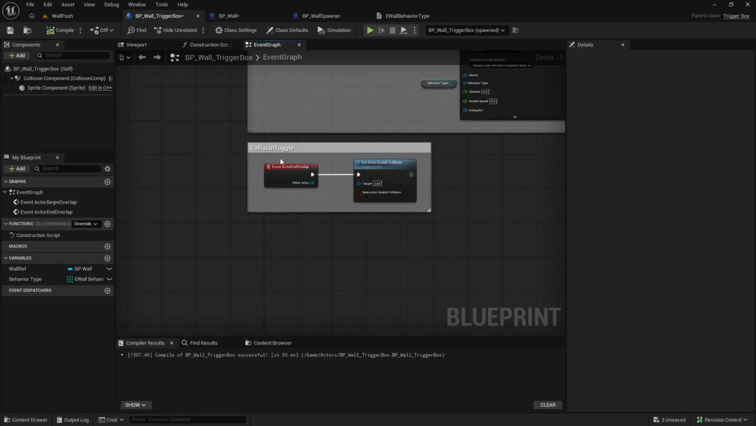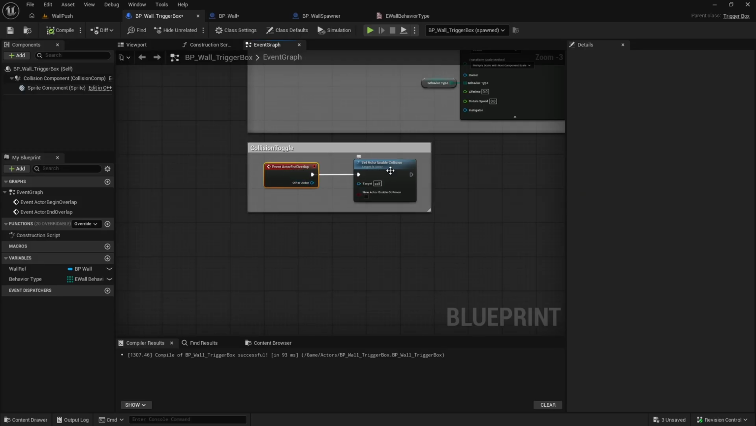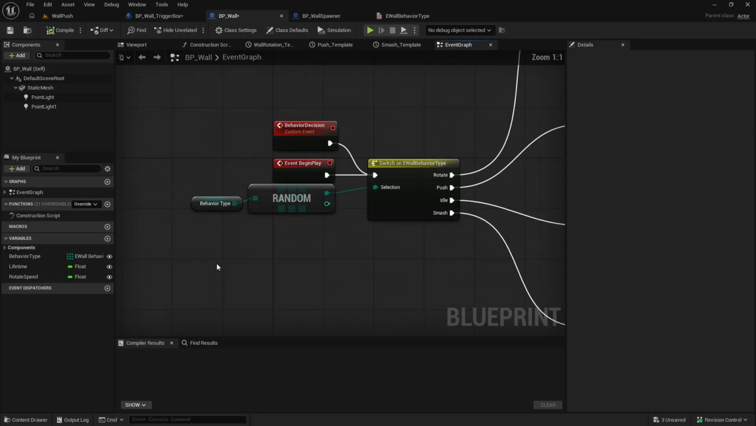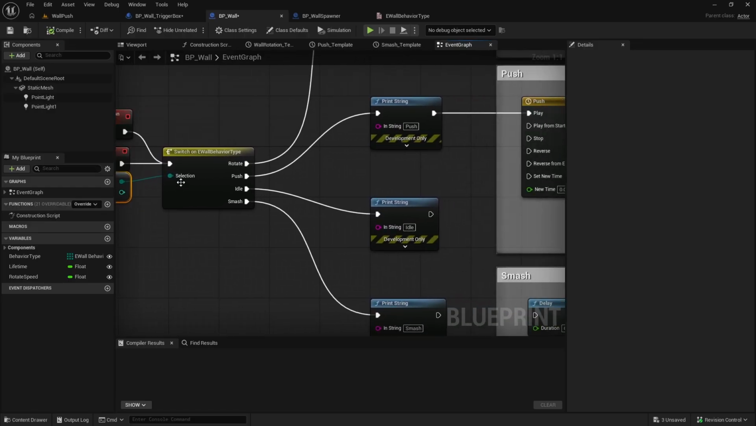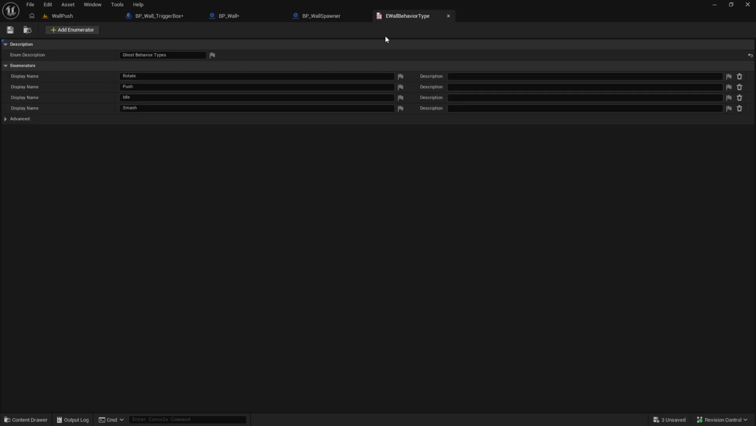Then I have it set up so that it won't toggle again. So when the player leaves the overlap zone, it disables the collision so it can't happen again. That's all that is. And then inside the wall, here's the behavior tree. So the behavior type, it selects a random one, and this comes out to an enum I set up here, and that's all of these settings.